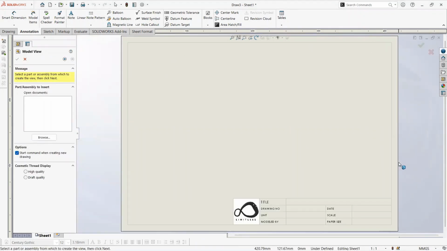Alright, so here is your template. So in this way we can create any drawing sheet template in SolidWorks.